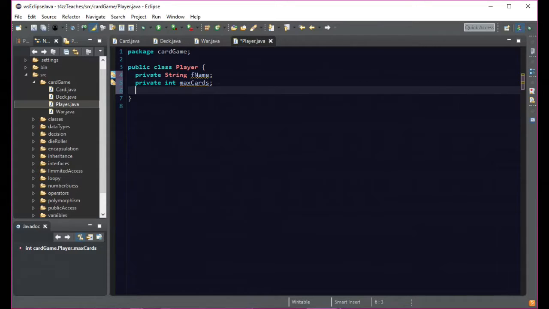Let's see, and then we probably want to keep track of how many cards are existing in their hands. So if they go under the max, like if we're playing Uno or something, you start with 5 or 7 cards, and you try and get down to 0. So we will probably want to also have something like private int cards left or cards in hand. Let's just do left. A little bit shorter, and I'm lazy to type.